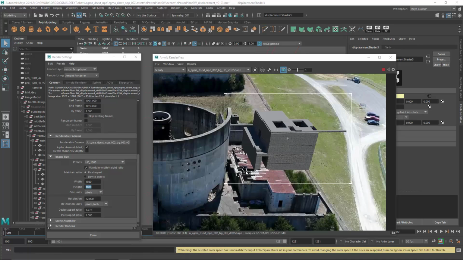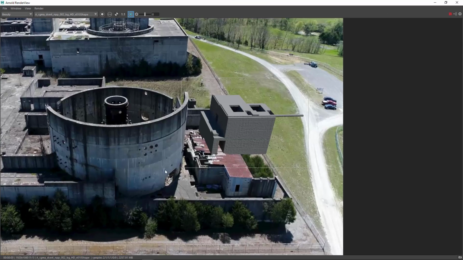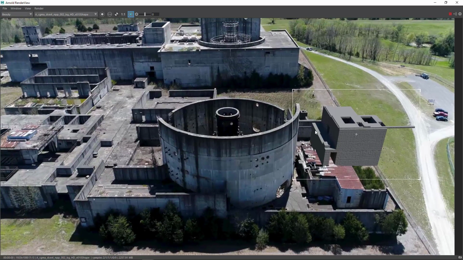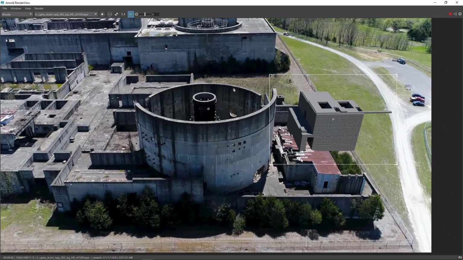But all that we need to keep in mind is that we're not going to be modeling these really fine details. We're going to be leaving that for displacement, and it's really appropriate for a shot like this because we're never going to be getting close to our object. It's always going to be seen at this kind of resolution, and so there's no need to go and model super fine details.